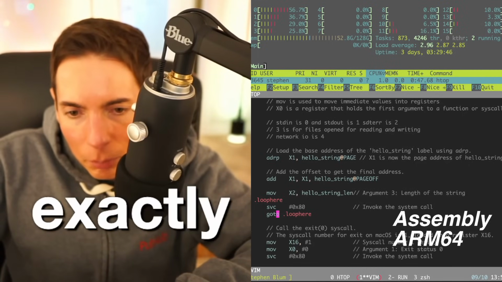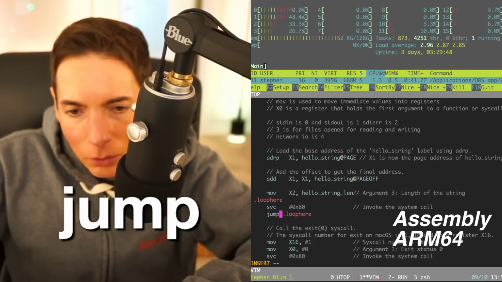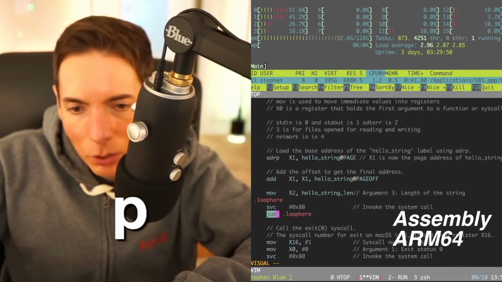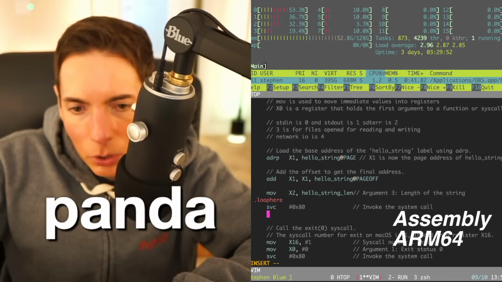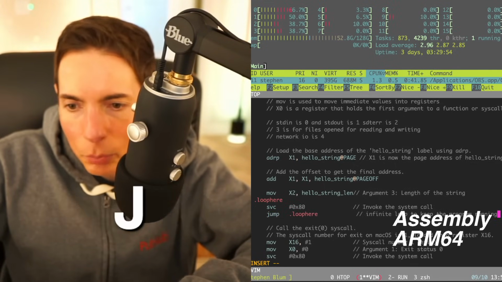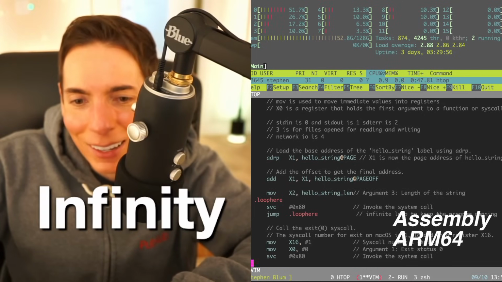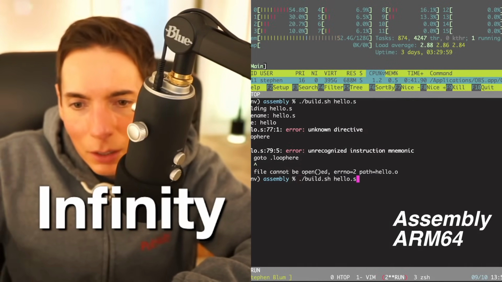So is it called jump? J-U-M-P? Or what's the command? Actually, I'm kind of curious. I don't know. Jump loop. Infinite loop. Keep the programming running. Okay. Is it called jump? Is it going to build? Are we going to build it this time?